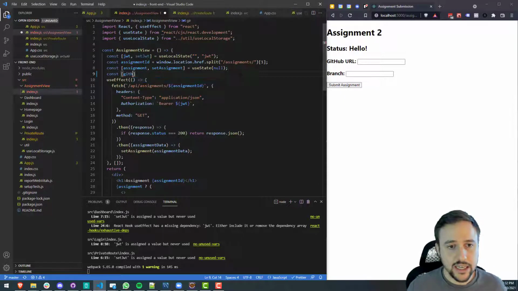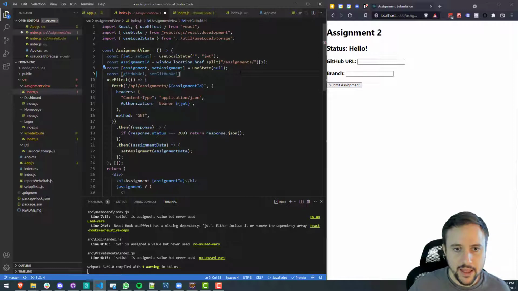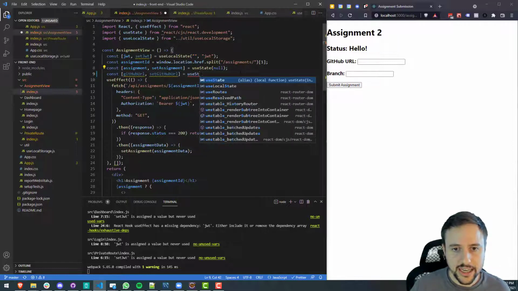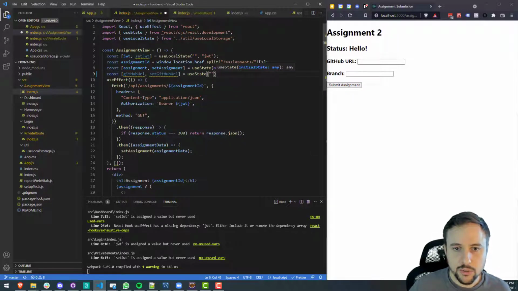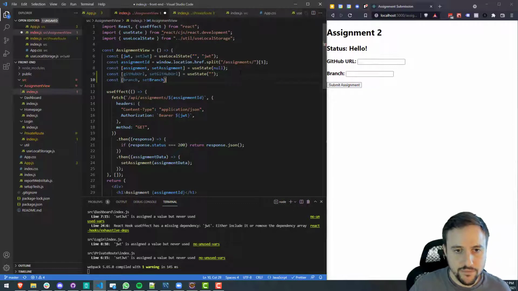So the first one is the GitHub URL and set GitHub URL. And we will use this as useState, or track it as useState. It will be initialized as empty, and then we will do the same thing for the branch and set branch. useState, it will be initialized as blank, okay?